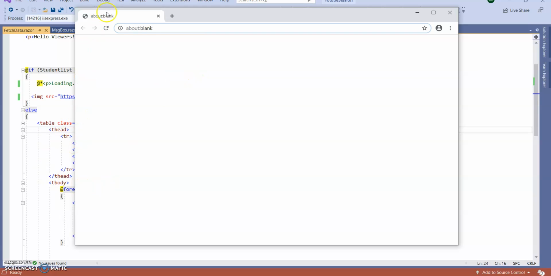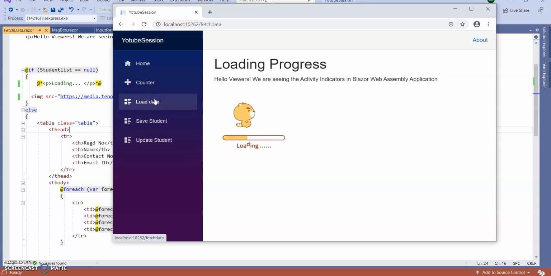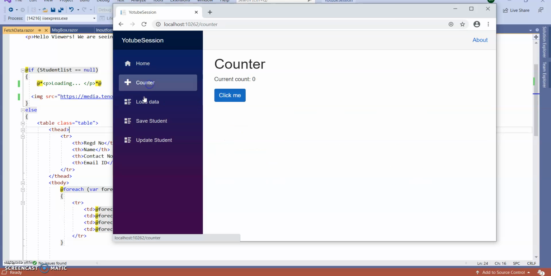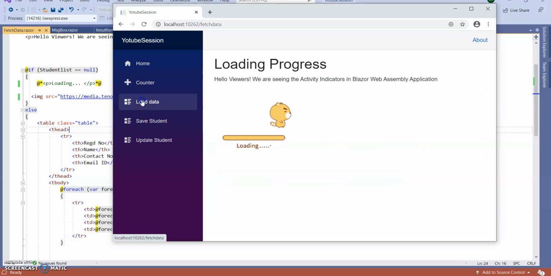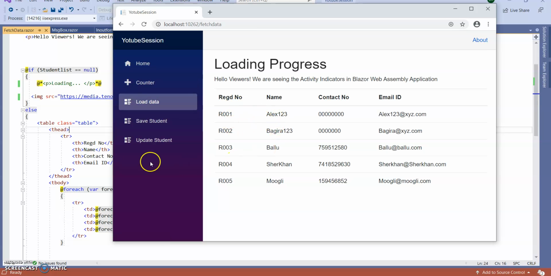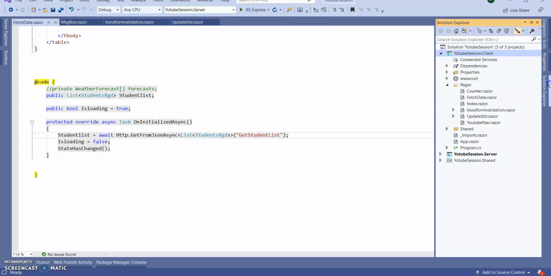Wait for a few seconds, let it load. Go to load data. So you can see, again go to load data. In this API, let's add a sleep so you can examine the progress.